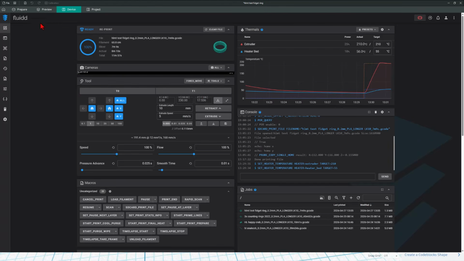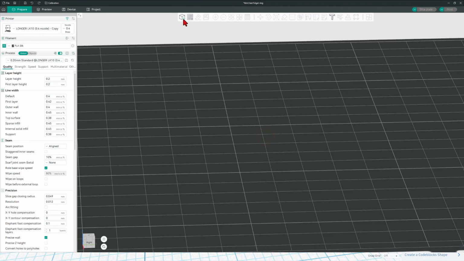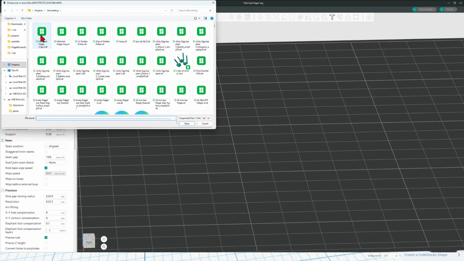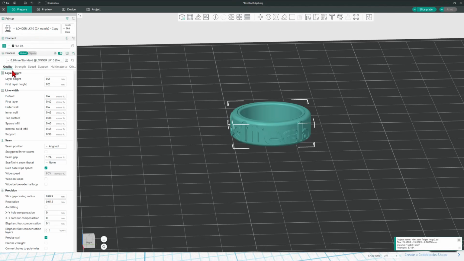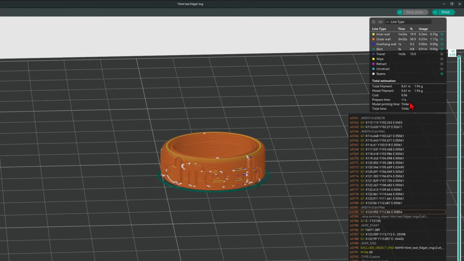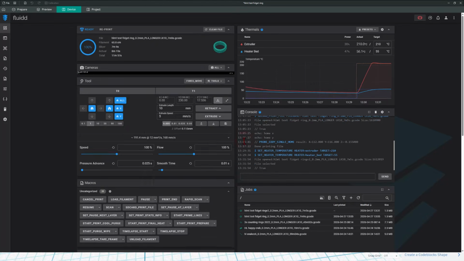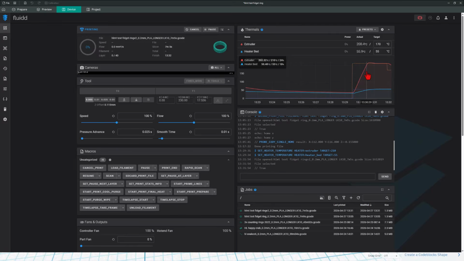Now we can bounce back to Orca, hit prepare. I'm going to delete the one we did make. Let's hit add. There is the version 2. Once again, 0.2 settings, slice plate. In just about 7 minutes, we'll have a brand new spinnable fidget ring. Upload and print, and bang, print started.